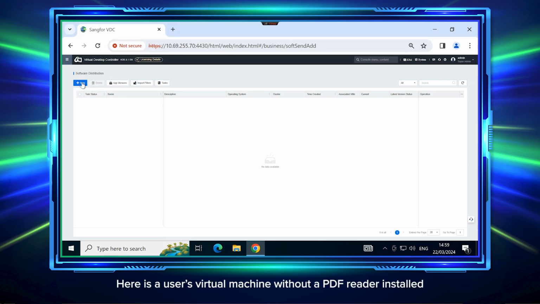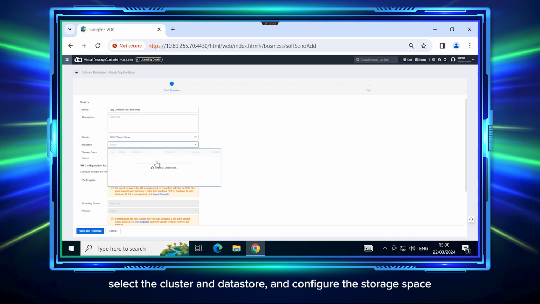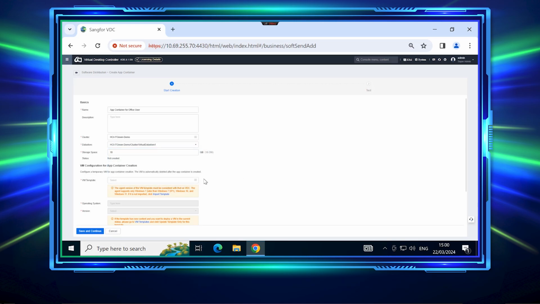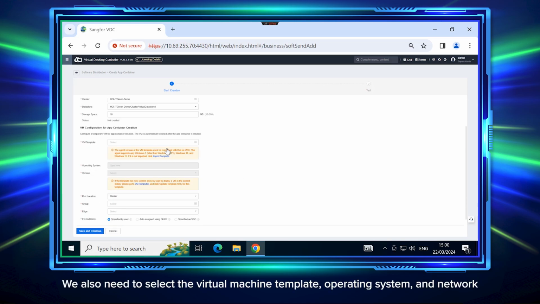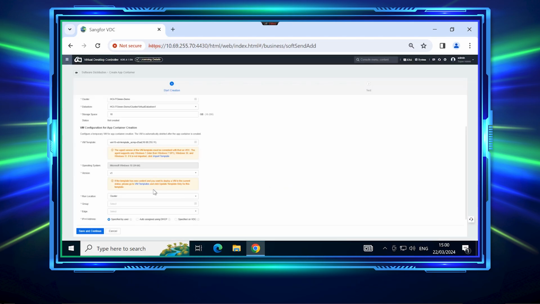Here is a user's virtual machine without a PDF reader installed. We will deploy Foxit PDF Reader to this user. First, we access the software distribution module in the virtual desktop controller and create an app container. We must enter a name for the app container, select the cluster and data store, and configure the storage space. We also need to select the virtual machine template, operating system, and network.